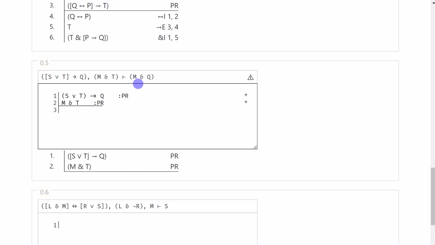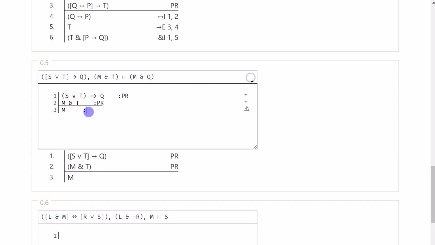Okay, we want to get M and Q. So that means we'll need to have M on a line by itself and Q on a line by itself in order to put them together with the conjunction introduction rule. So let's see. Well, we can easily get M on a line by itself using conjunction elim, and let's do the same to get the T.